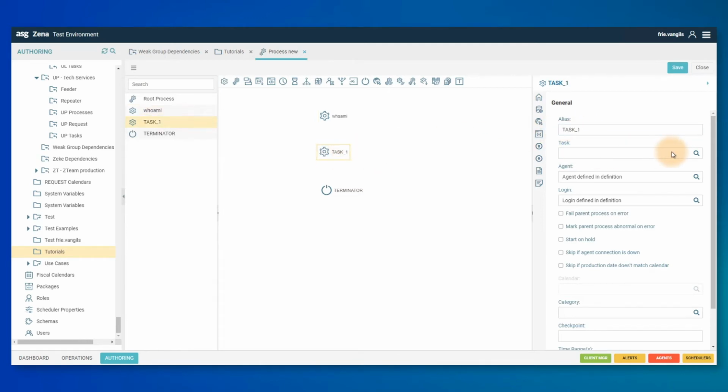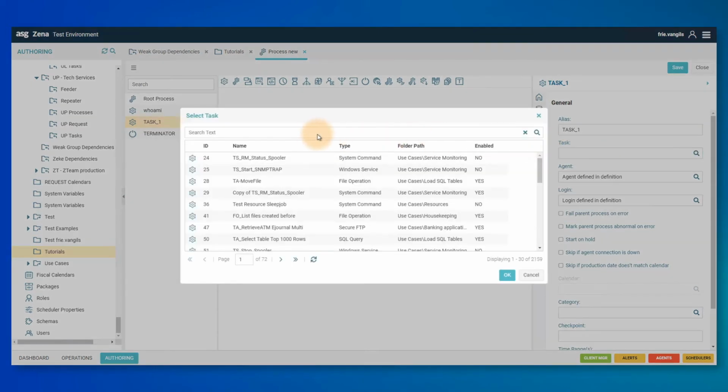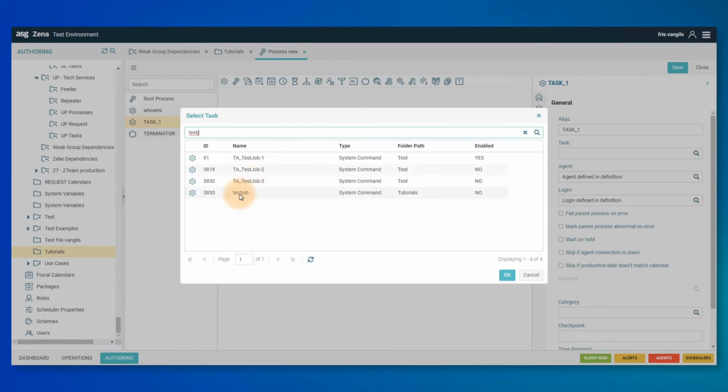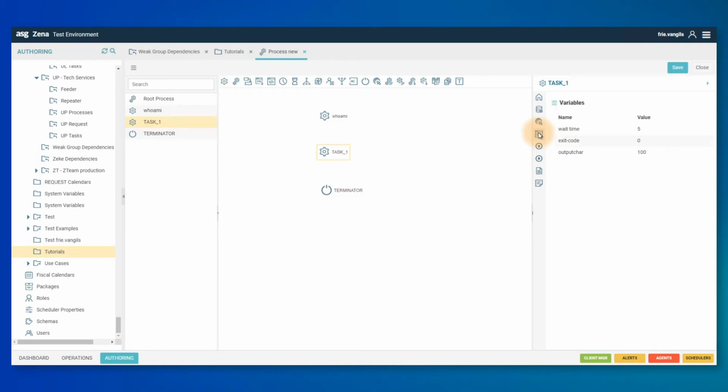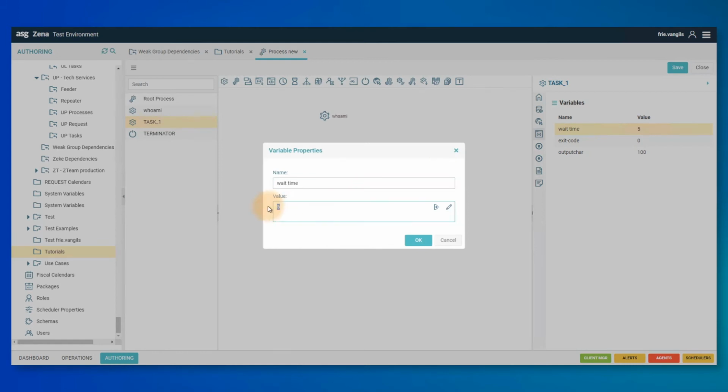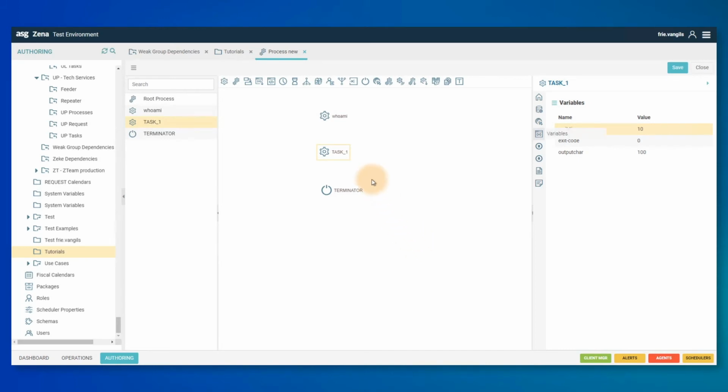Next, we're going to execute our test job, so we'll have to select that one again, and we know it's this one. So we've selected it here. Also, we'll create an alias for it. And one of the things we can do here is change the values of variables. So if I don't want a wait time of 5 seconds, I can double click and make it 10 seconds for this process.